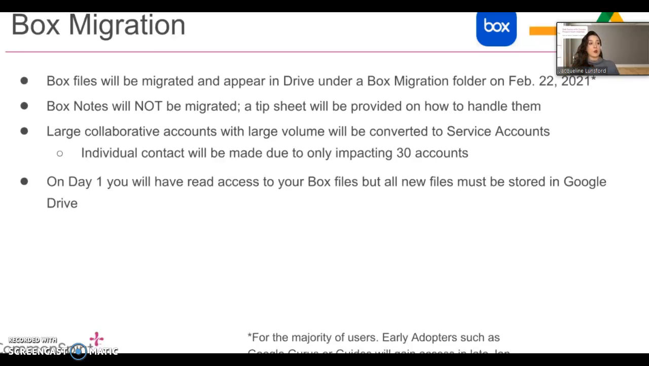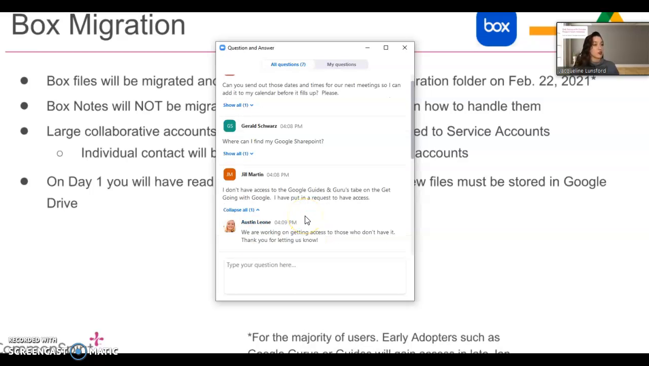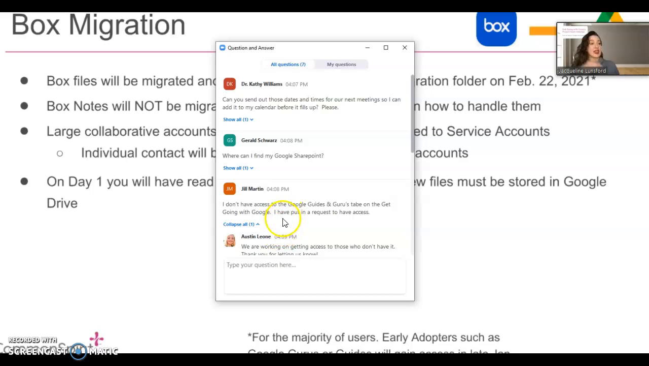The other nuance I want to make sure I share with you all about Box is that you will not be having your Box notes migrated. So all the files will come over, but Box notes will not migrate. If you are someone who really relies on those Box notes and still wants them, because Box will still be read-only, you can go over and manually bring them over, and we're going to provide you with a tip sheet about how to do that and what those best practices are. We just can't do that for you on the project team level. You have to do it for yourself.